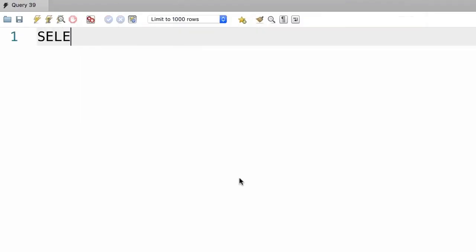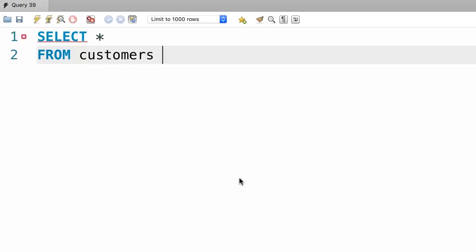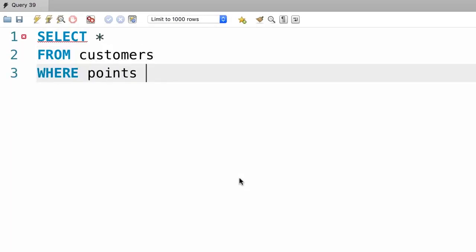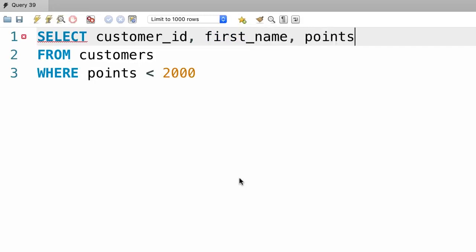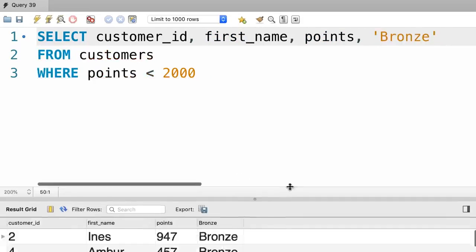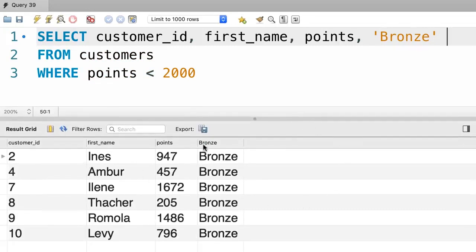All right, first let's get the bronze customers. So select everything from customers where points is less than 2,000. Now here we want to pick 3 columns, customer ID, first name, and points. And finally, we add a new column with a string literal bronze. Let's run this query and see what we get. So these are all the bronze customers, but the name of this column is bronze. We don't want that. So let's rename this to type.